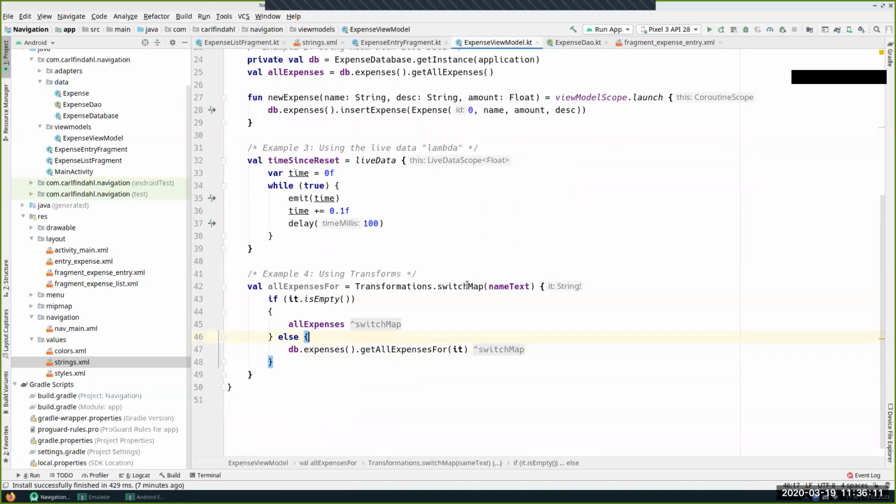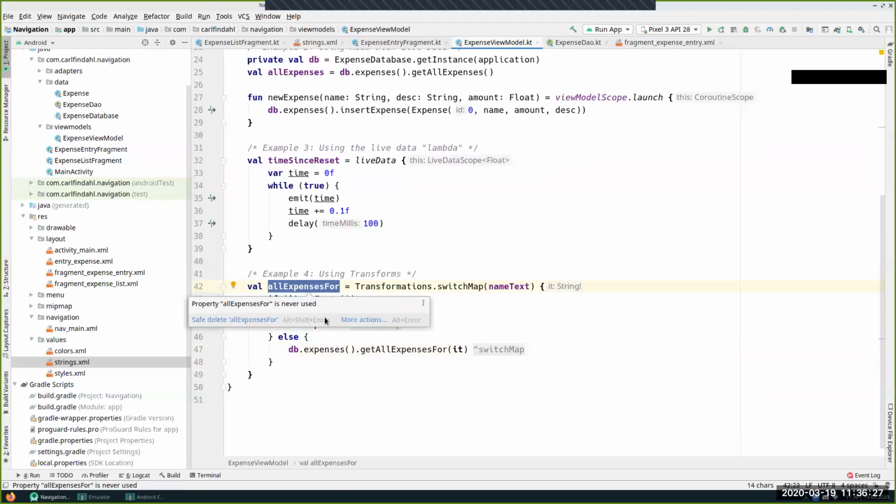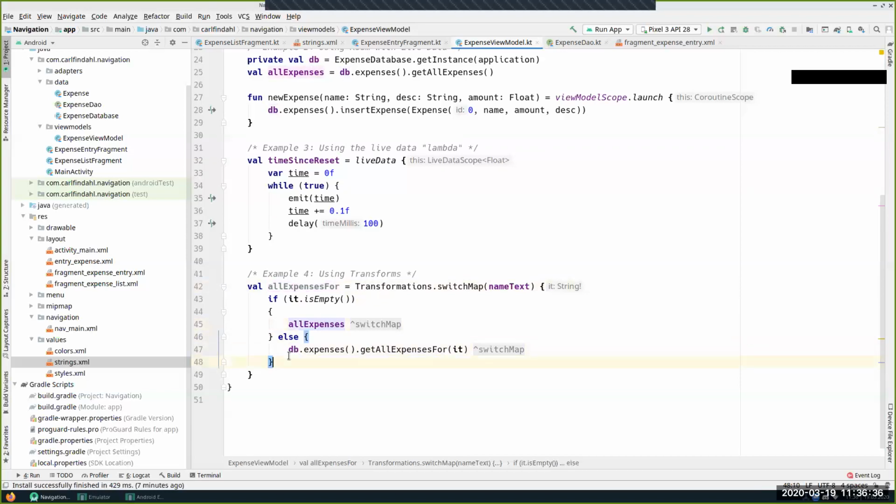So now we have a switch map that basically switches what source it is based on. If the name text live data is empty, we get all the expenses. Otherwise, we're going to change what source we're using. And this is also going to take care of subscribing. If we subscribe to this one and this case happens, it's going to unsubscribe from this one and subscribe to the other one. And if it suddenly becomes this one, it's going to take care of unsubscribing and resubscribing. So it's quite a powerful concept.